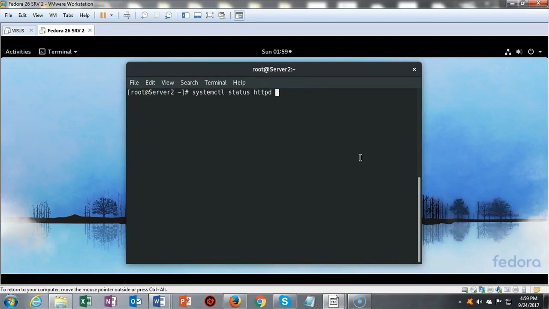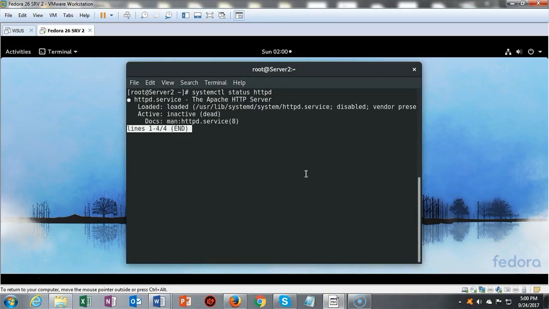To see if a certain service is currently running on my operating system, I can type in the systemctl space status space followed by the name of that service. In this example, we're going to check and see if Apache is up and running. From our results, we can determine that Apache is present on the operating system, but it is not running. It is disabled and inactive.